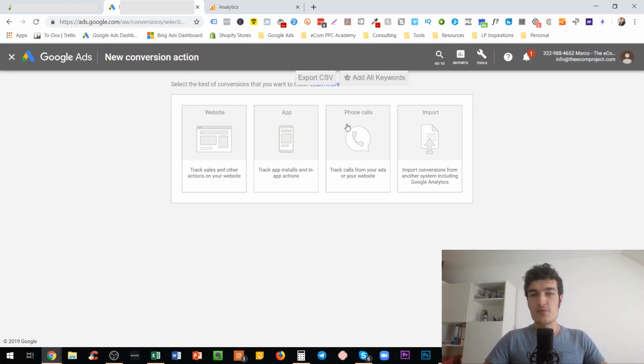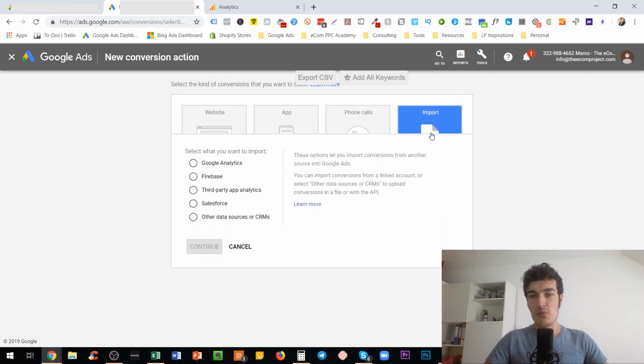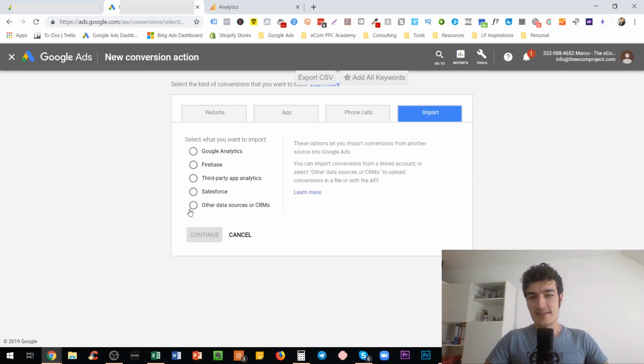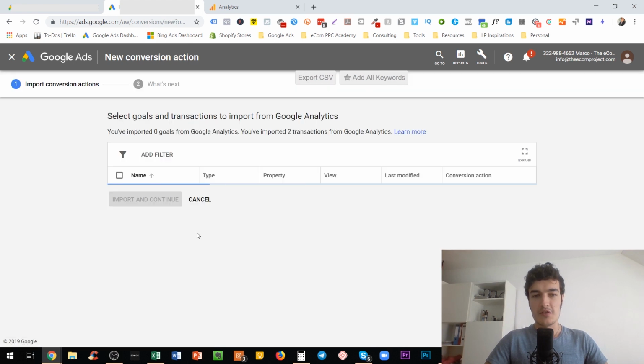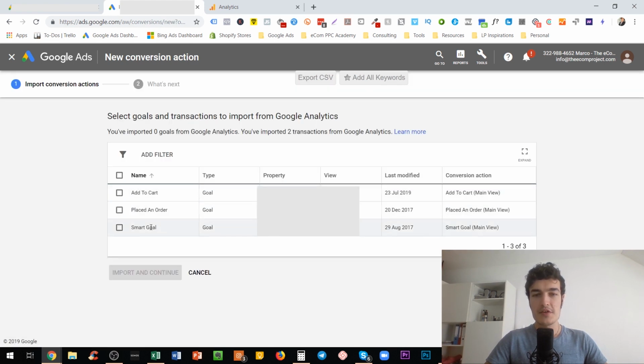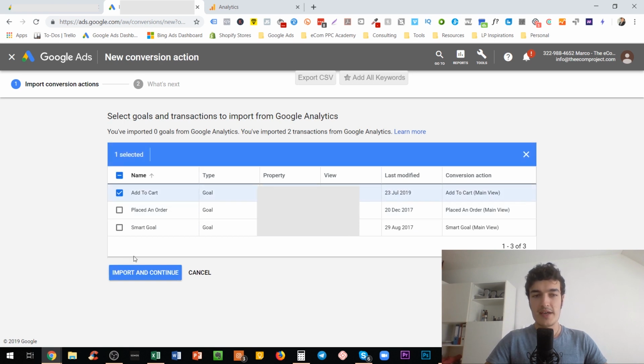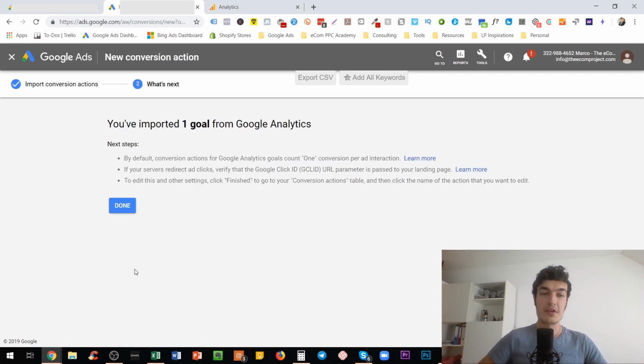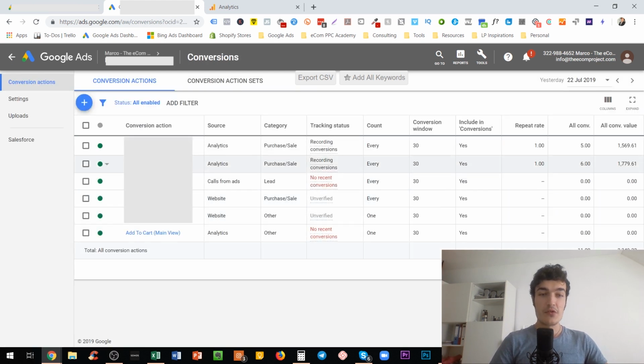What we can do now is go back to the Google Ads account and click on import right here. And now, as I said, you will most of the time or all the time use Google Analytics here. We click continue. And then we have three conversions that we can actually import from our account. We just created the add to cart one. So I click the add to cart one, I click import and continue. And now I imported that one goal from Google Analytics. We hit done, and now this goal will be listed in our conversion center right here.